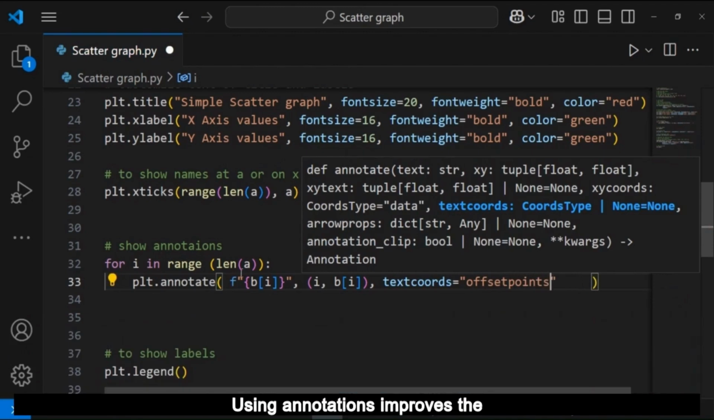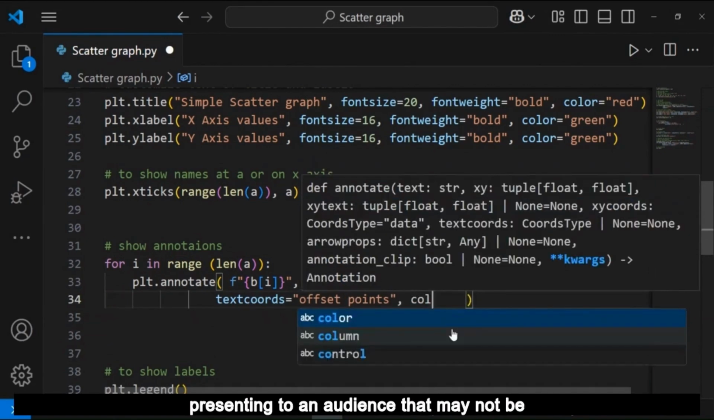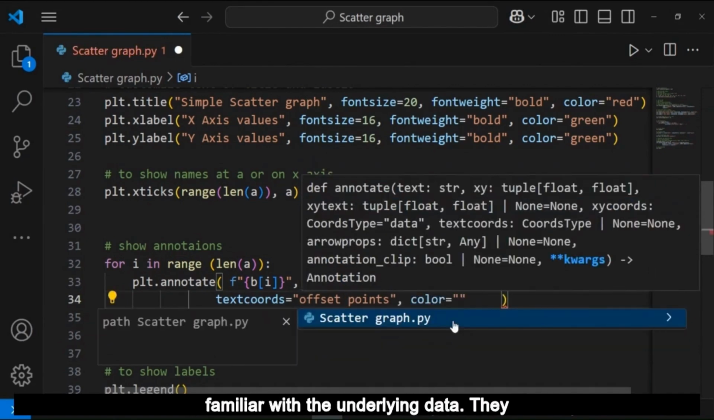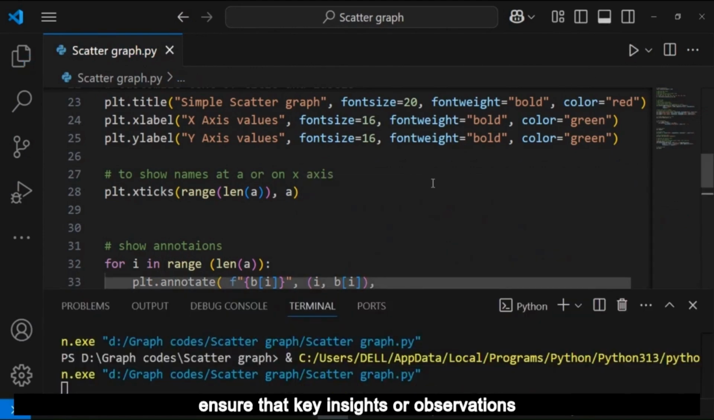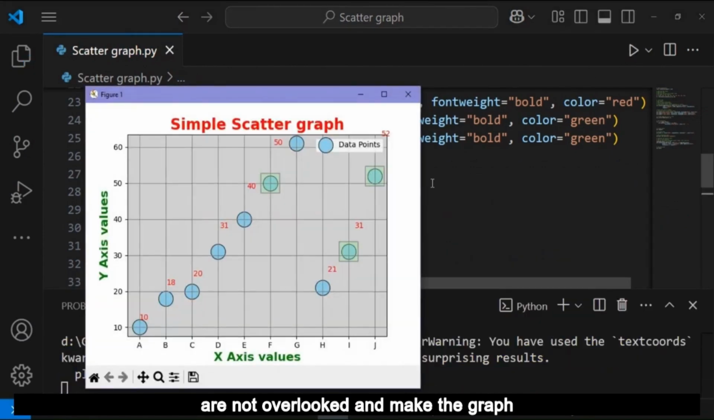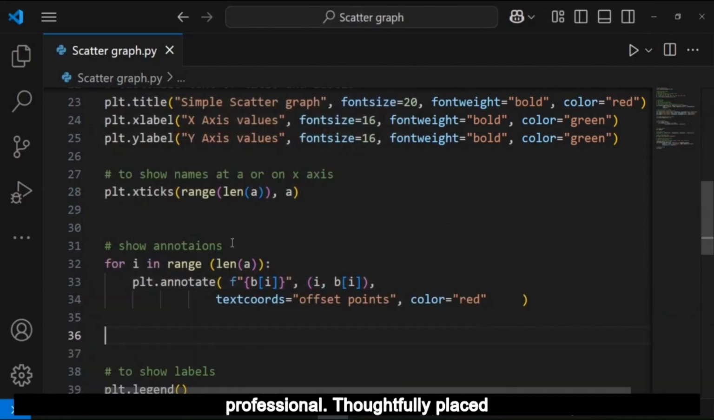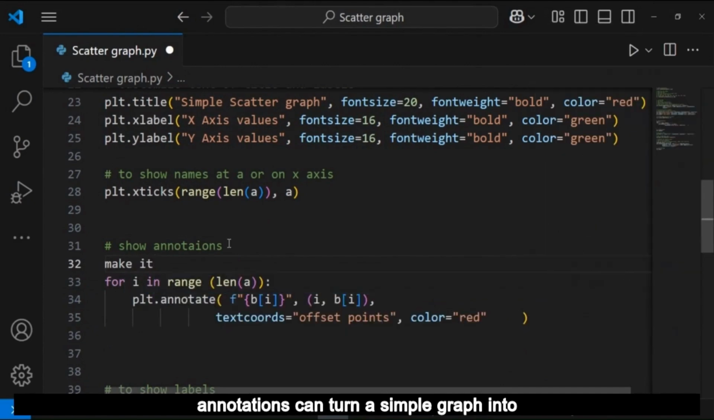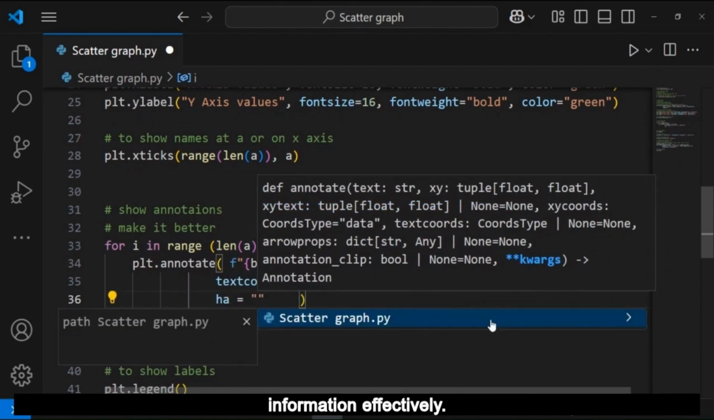Using annotations improves the accessibility and comprehension of data visualizations, especially when presenting to an audience that may not be familiar with the underlying data. They ensure that key insights or observations are not overlooked, and make the graph more informative, engaging, and professional. Thoughtfully placed annotations can turn a simple graph into a compelling visual story, enhancing its ability to communicate complex information effectively.